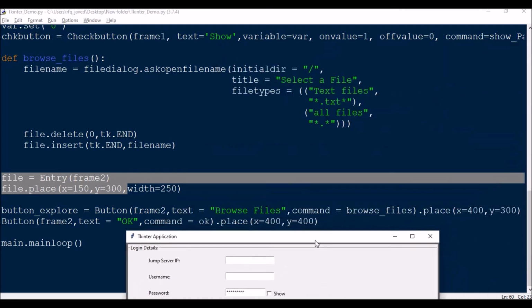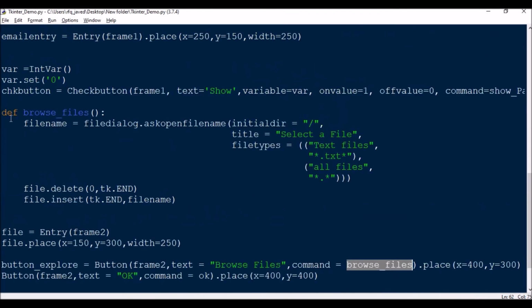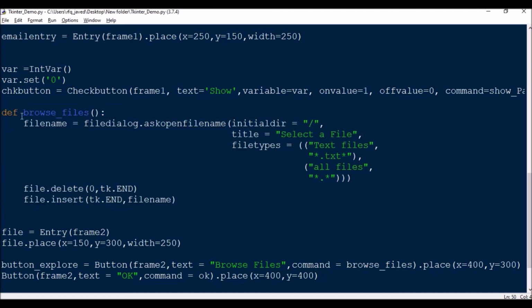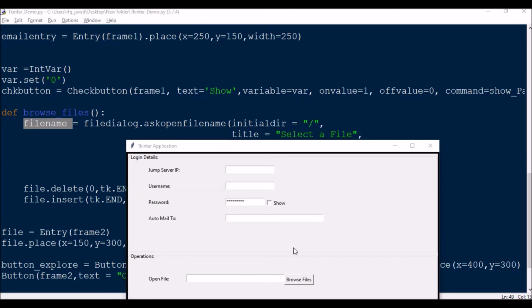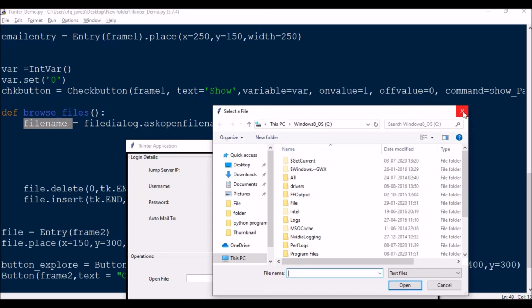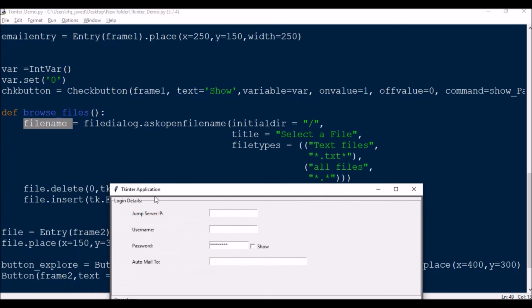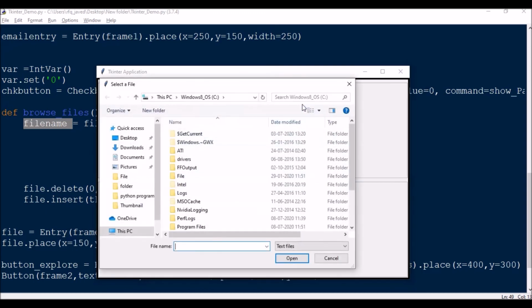Okay, now let us see the function called from browse file. When I click on browse files, it will call this function, so this part will be called when I click on the browse file option. Let us say file name is equal to filedialog.askopenfilename. That means clicking here will open a file dialog box asking for a file name. The title will be select a file, and file types are text files, all .txt, and all files. You can change it based on your requirement. You can put .png, .jpeg, .exe, whatever you want.